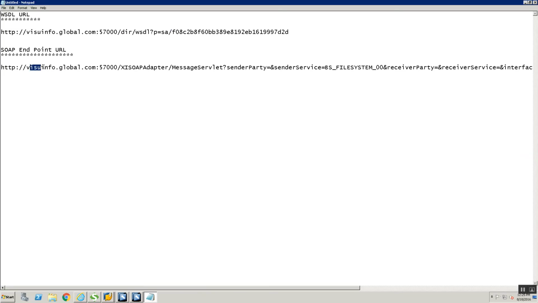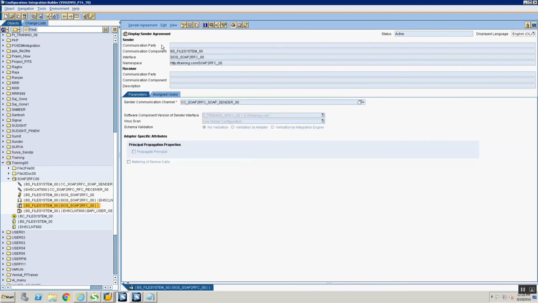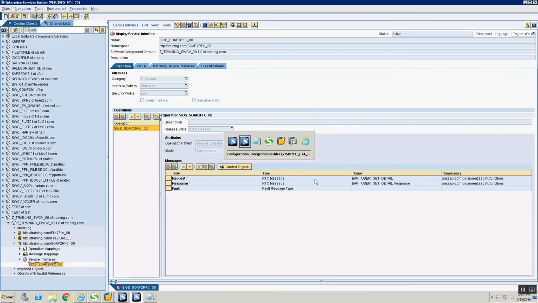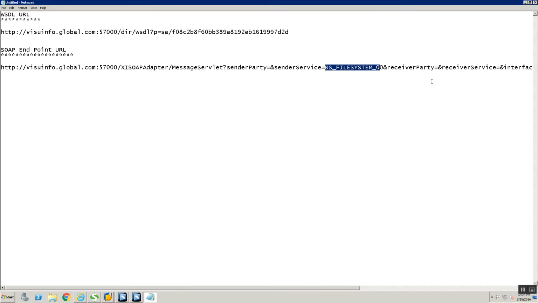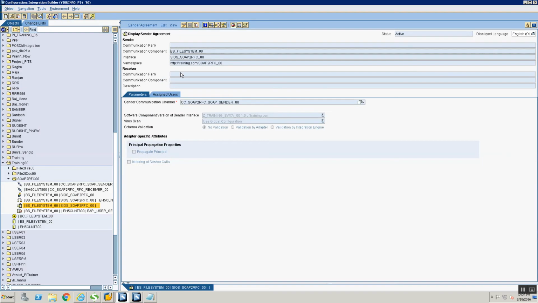So what does this contain? This is my PI server, this is my port, this is a static XI SAP adapter message servlet, and then if you come here, you see the section sender service is equal to BS file system 00. Let's open our sender agreement, right? So what it does is it takes the sender party, sender service, sender interface, and sender interface namespace, and that is exactly what you will see here: BS file system 00, BS file system 00, right? And then if I go here, the receiver party and the receiver service is blank. And why is it blank? Because if you look at my sender agreement, there is nothing in the receiver party and the receiver service, right?